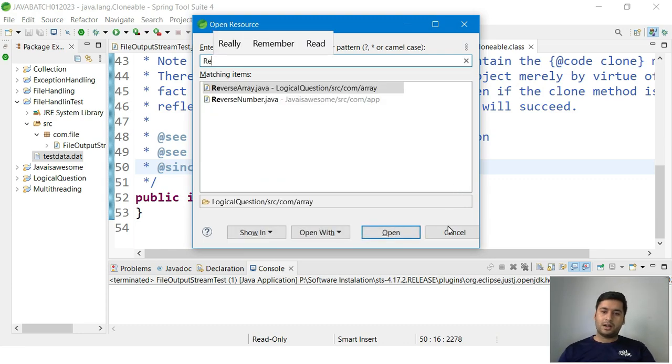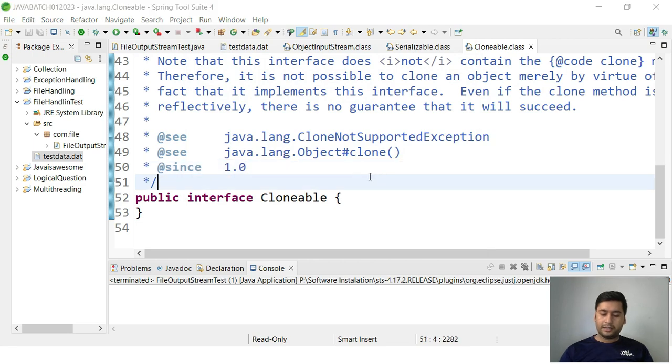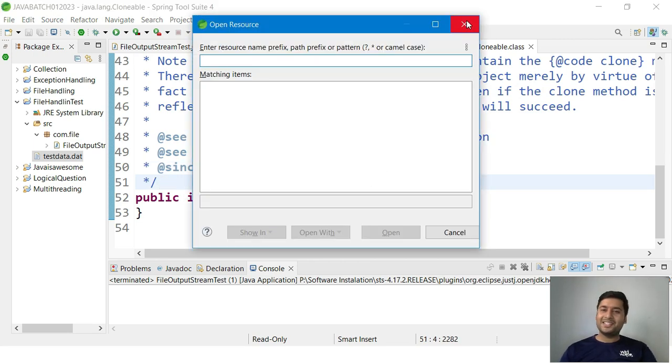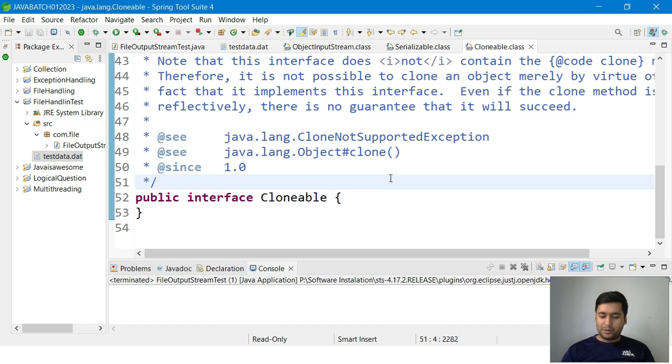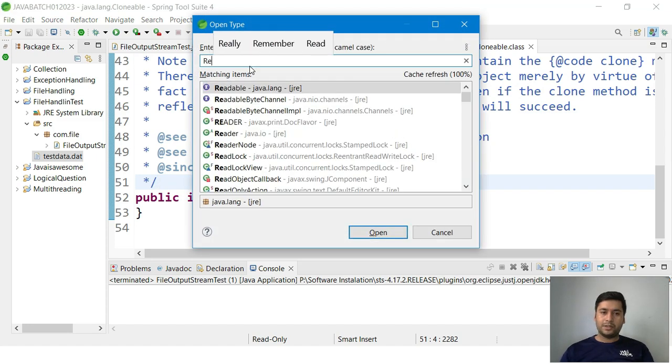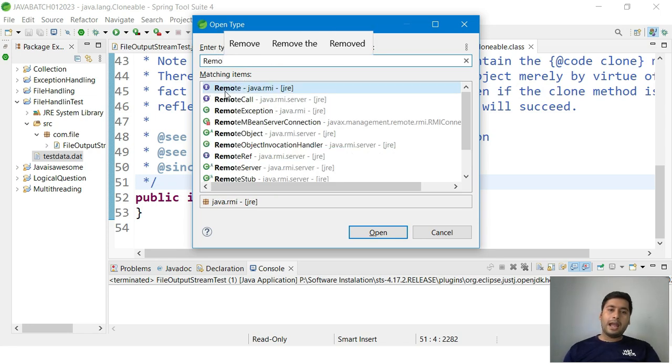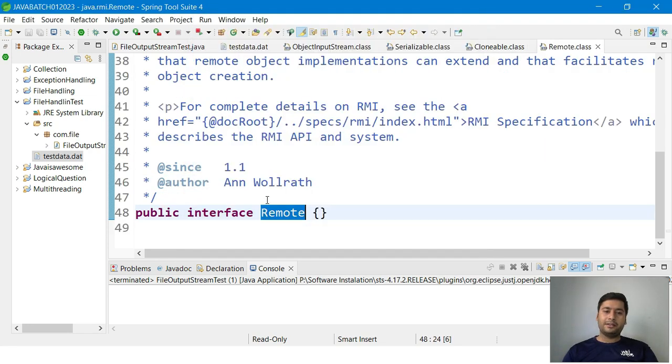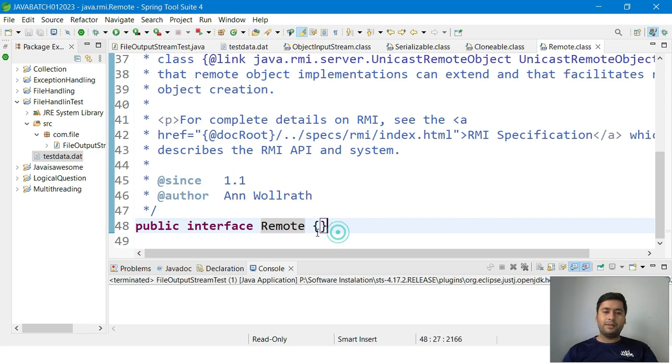So this is not available here. Let me press Control Shift, not R, I don't want to open resources. I have to open T, which is Open Type, and then I have to write Remote. And Remote is also a marker interface. So if you see, there is no body for it.